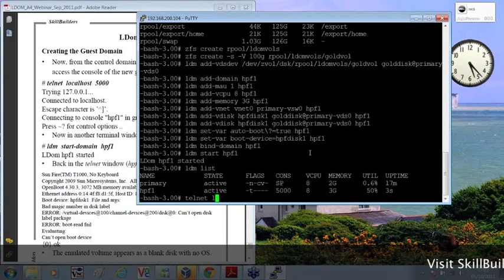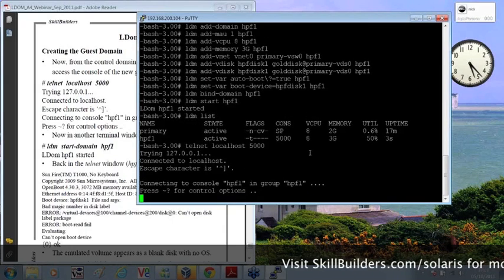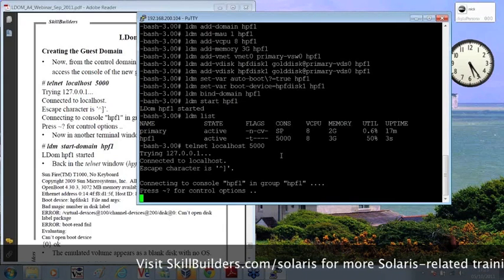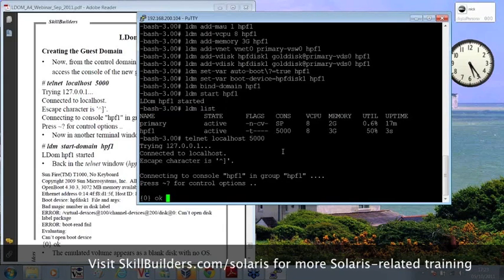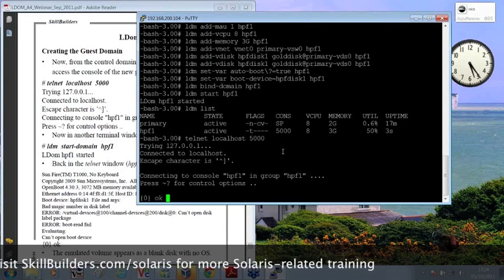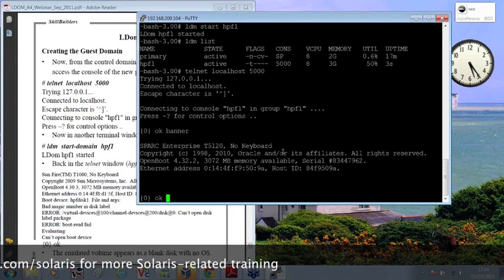And I say telnet localhost, don't forget this is on the control domain, to that particular port, and there we go. We've got our new logical domain, and there's the OK prompt, which responds to all the normal SPARC open boot commands that you're familiar with.